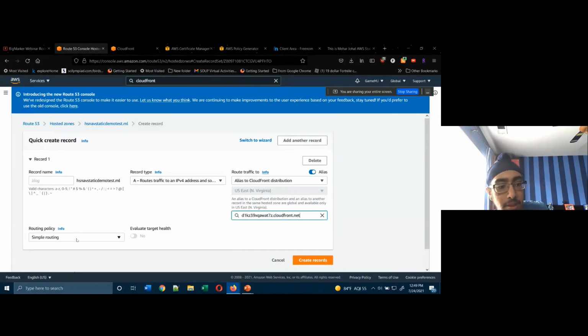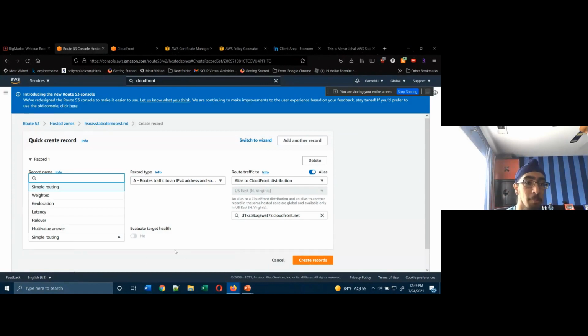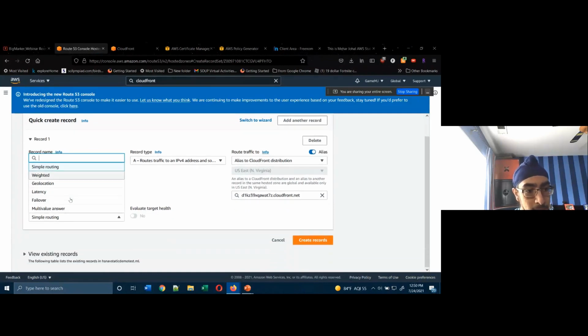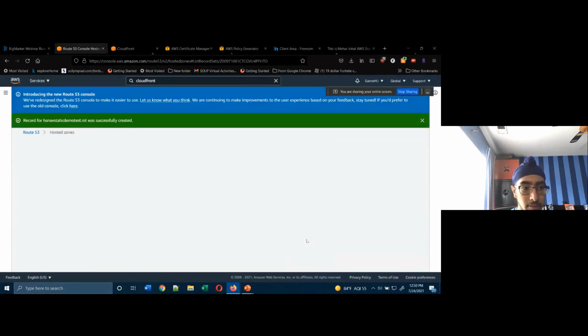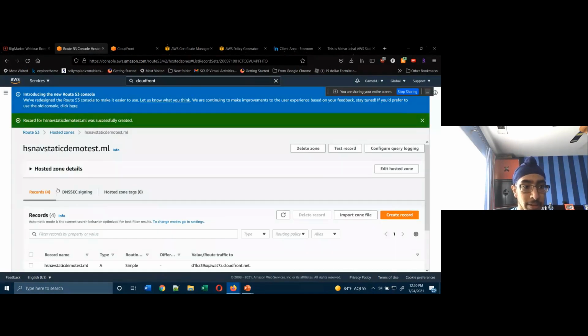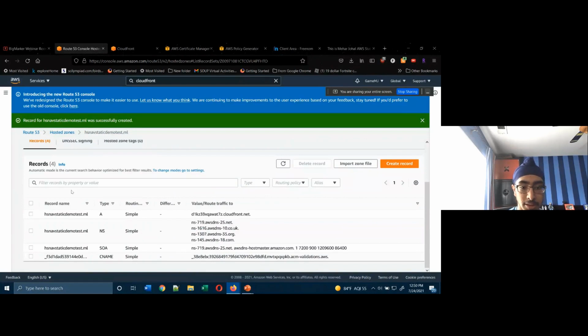And if you guys notice here, I'm just going to do simple routing for now. But before, when I was talking about CloudFront in my first presentation, I was talking about the different types of policies you can use, like simple routing, weighted, geolocation, latency, and so on and so forth. This is where you change that. And we create that record. And the record for Aegis Navigator static demo test.ml was successfully created.